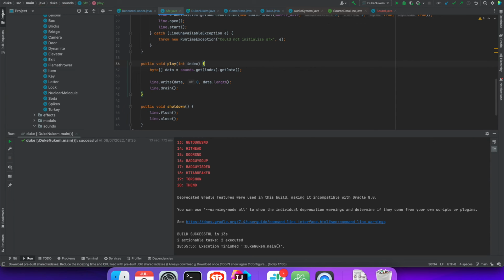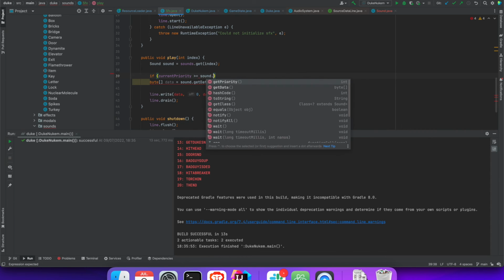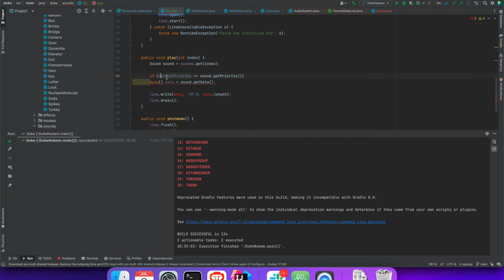So we need this one here, sound. So if the current priority is larger than or equal to the sound's priority, so I'm guessing what we should do is check if sound priority is, not less than, yeah, so that's greater or equal to the current priority. Then we want to play the sound back. And after the sound has been played back, we want to set the current priority all the way back to the minimum value.